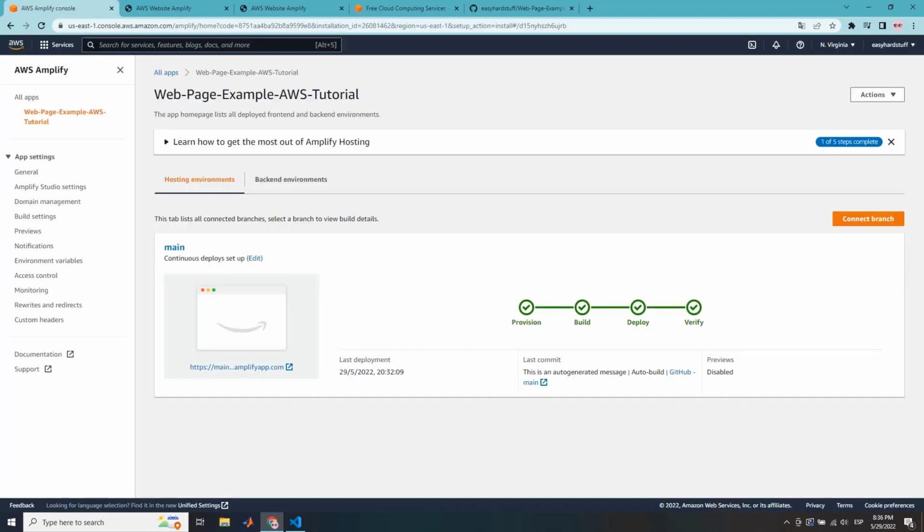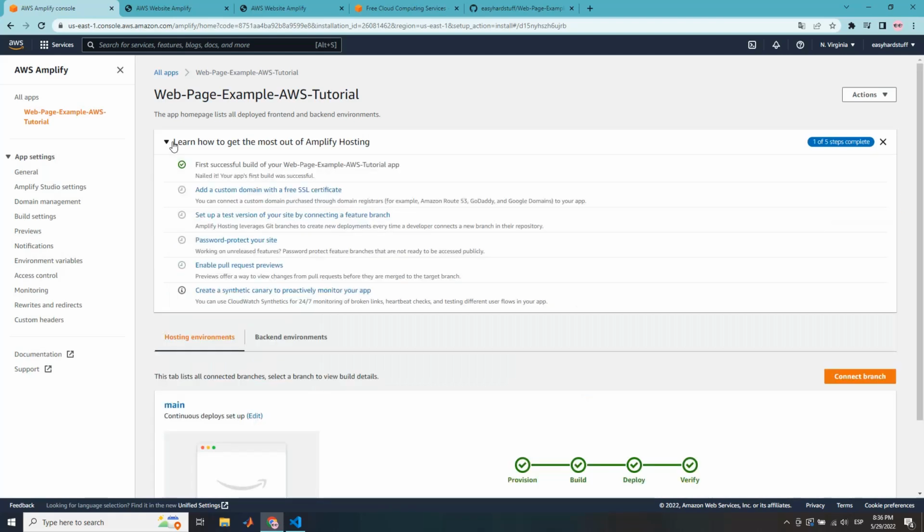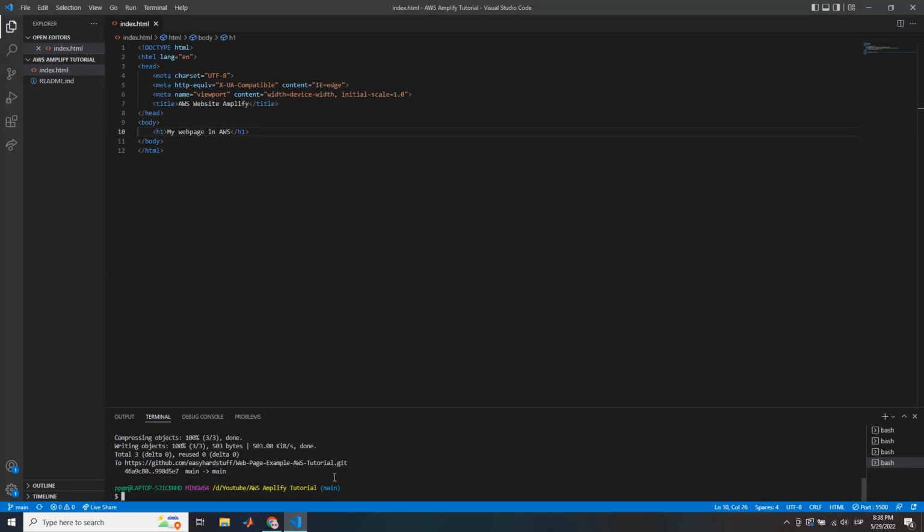If you want a custom domain for your application, for example, mywebapplication.com or mystore.com, you can follow the steps that AWS Amplify suggests. Here, for example, add a custom domain with a free SSL certificate. So we're almost finished with the tutorial. Congratulations if you make it to this part. And one last thing that I want to show you is that you can deploy changes into your applications to the GitHub repository, and AWS Amplify will automatically deploy the changes.